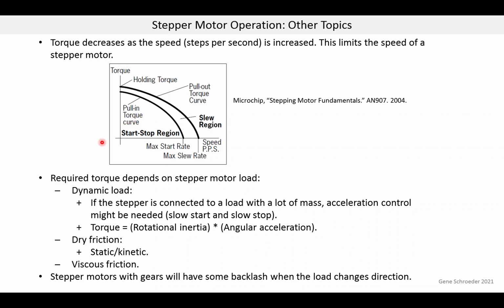Well, that depends on the load, and there are several factors. One is dynamic load. If a stepper is connected to a load with a lot of mass, it takes torque to accelerate it. You might need to control the acceleration, for example, do slow starts and slow stops. Here is the basic formula from physics. Torque is equal to the rotational inertia times the angular acceleration.